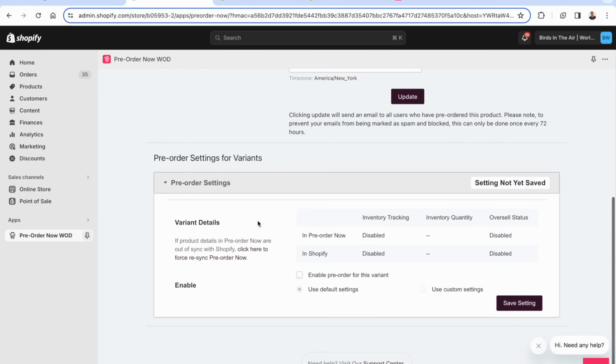But what we're going to do over here is just simply enable pre-ordering for this variant. If you had multiple variants, let's say something like small, medium, large, extra large, for example, you'd be able to select individually which ones you'd want. But we only have one variant over here. We're going to click this. We're always going to go with use default setting.